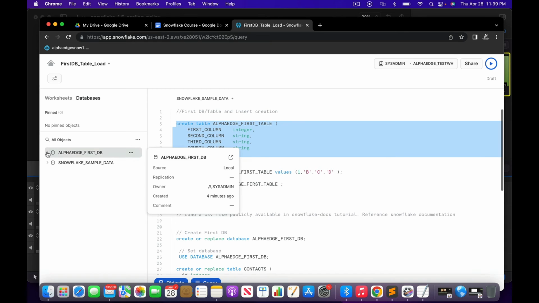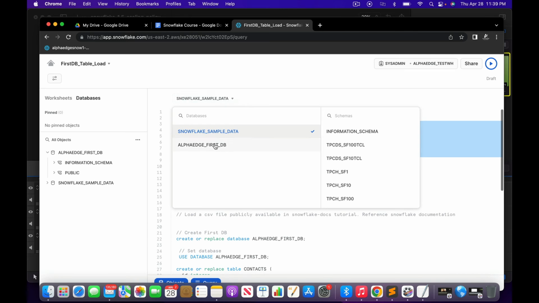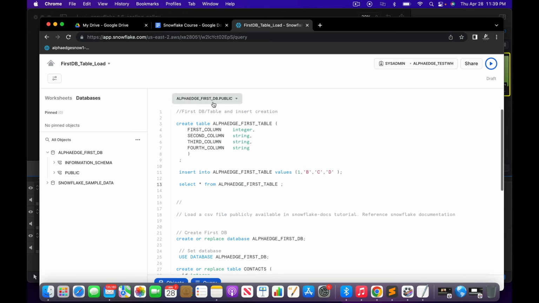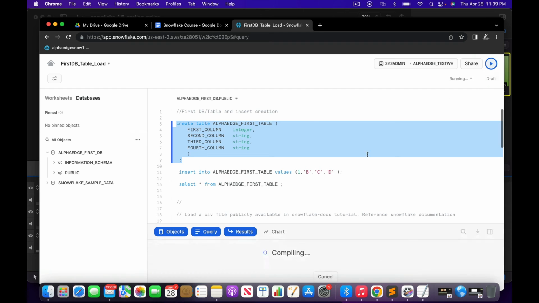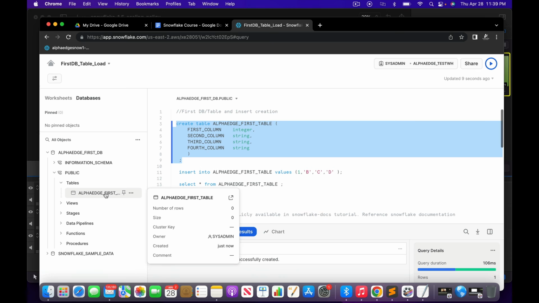We have created the database, the information schema and public schema, and before creating the table we set up where exactly we are creating it. We will be creating our table in the public schema of Alpha Edge First DB. We are in the sysadmin role. Alpha Test Warehouse is the virtual warehouse which we are using. Now we create the table. The table is successfully created. If you go to Tables and you don't see it, you just refresh it. So we see the table.